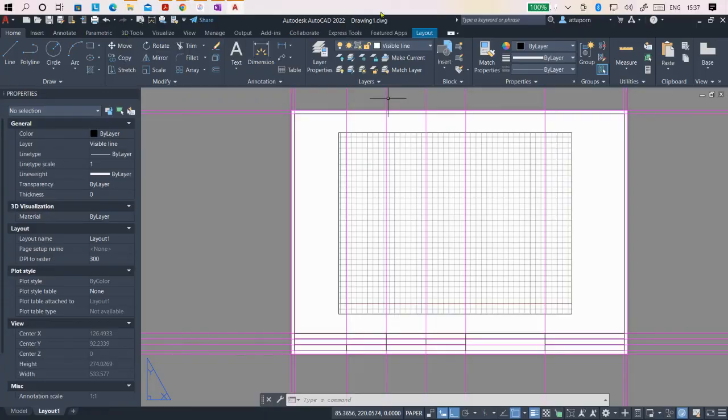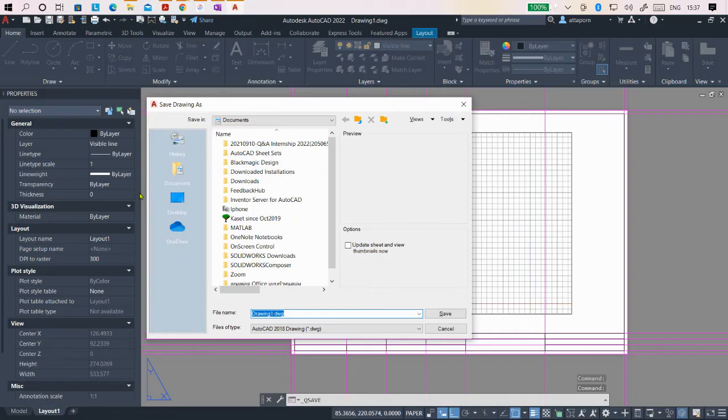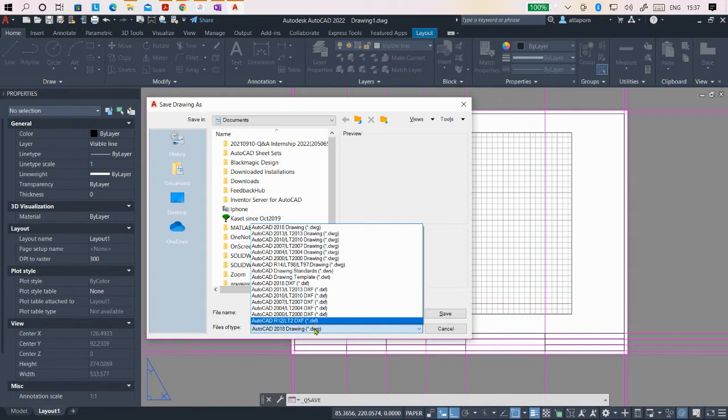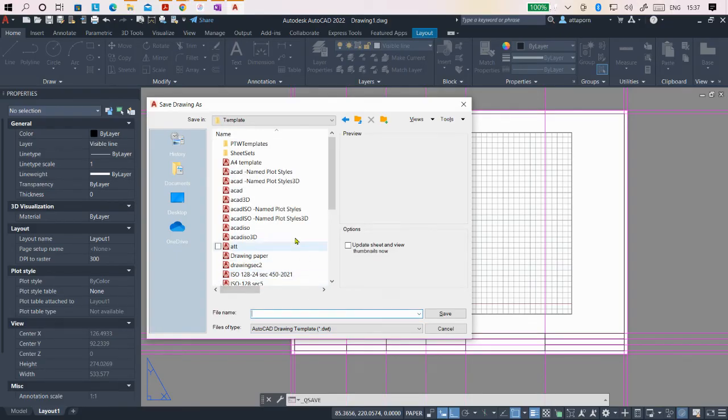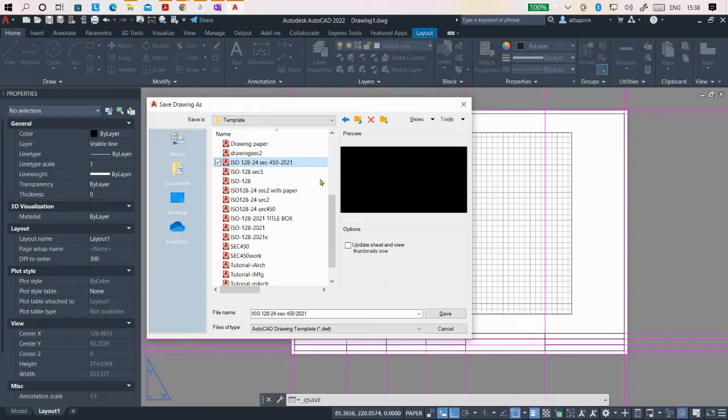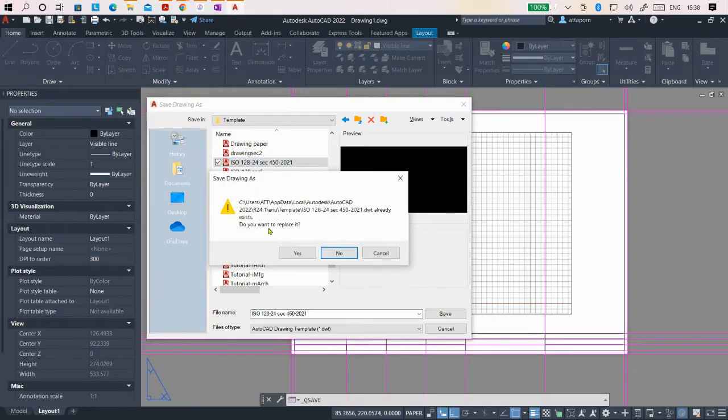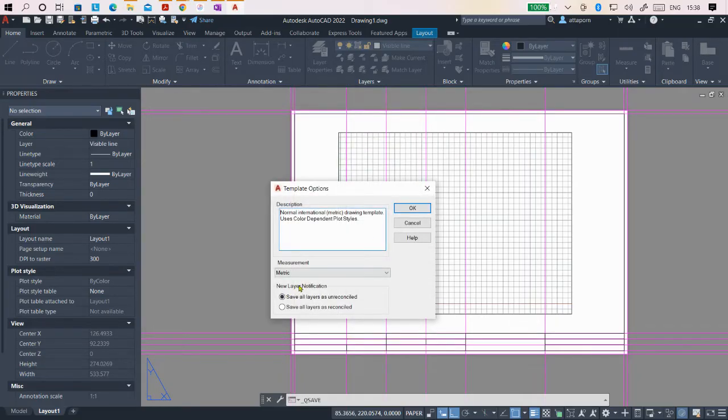This time is a model, right? So let me save in the template by using the DWT. Okay, DWT. We may save by template DWT, and then you can save as another name or replace this name. Okay, so this time I replace this. Okay, do you want to replace it? Yes, replace this one and check this matrix. Okay, use the matrix, and okay.